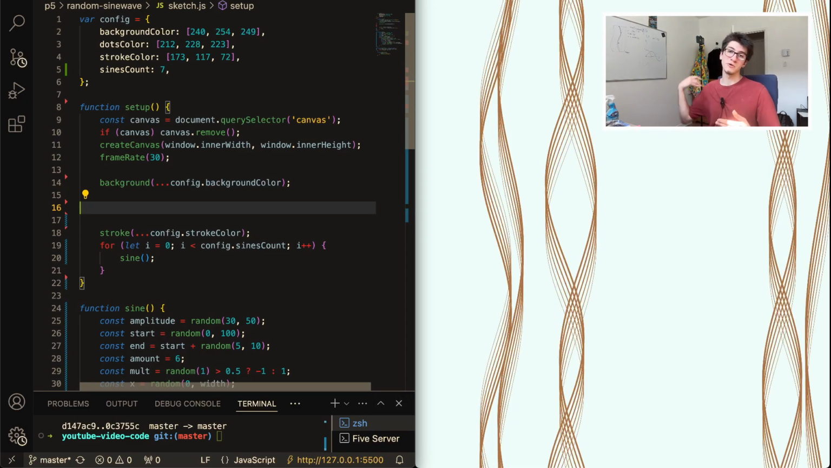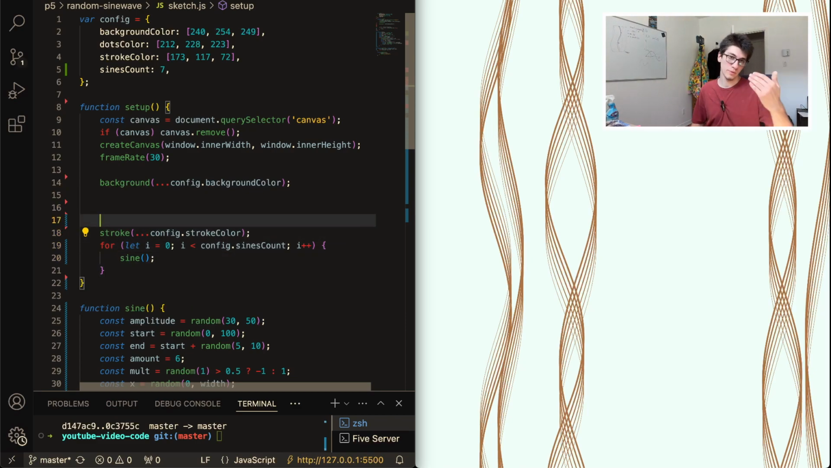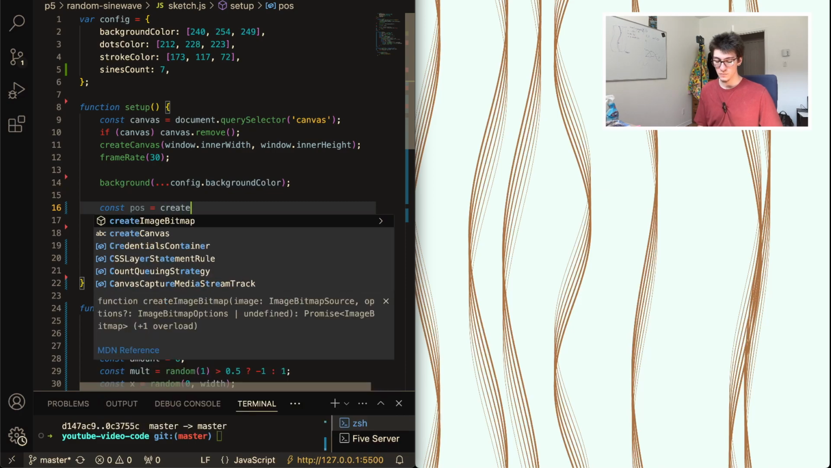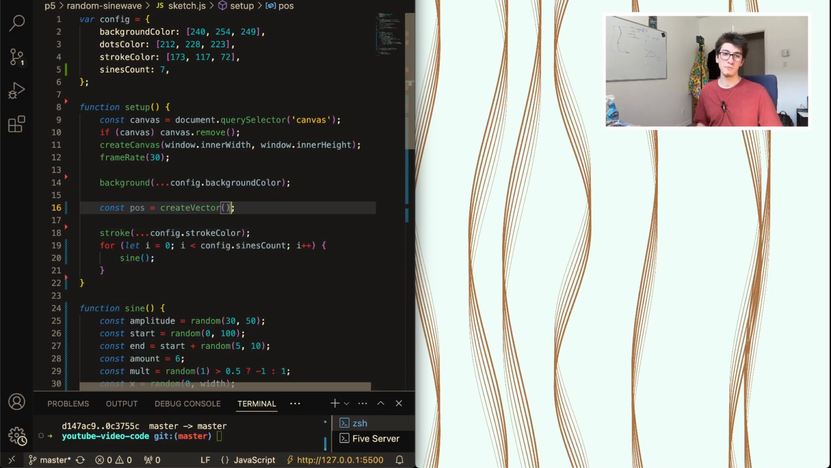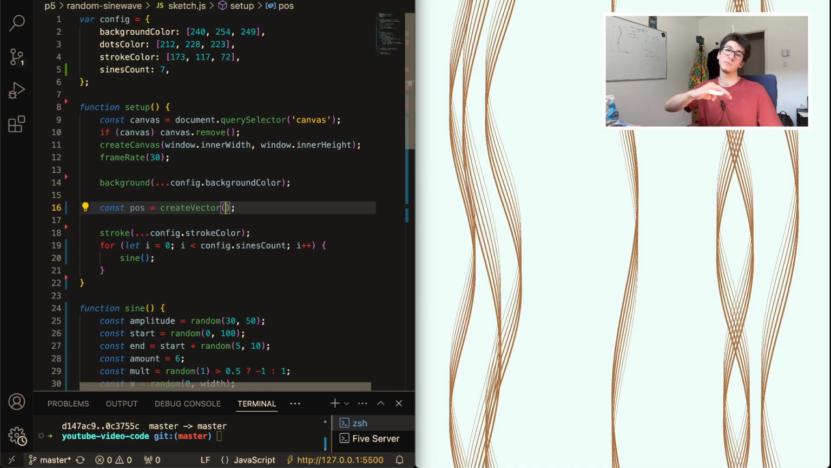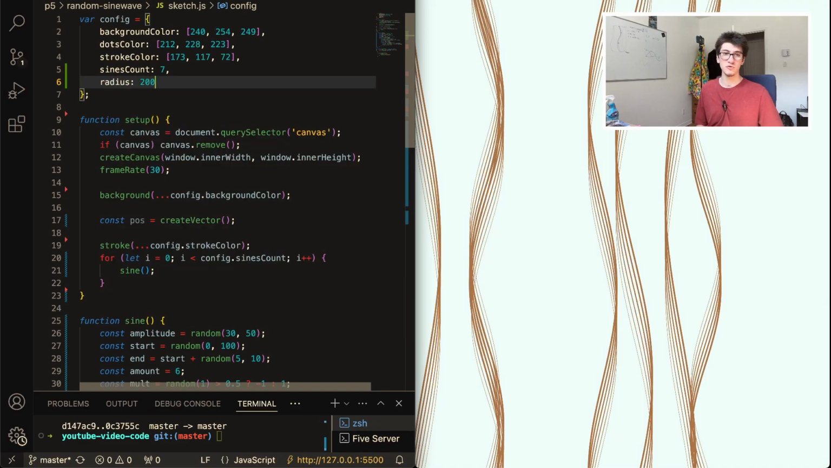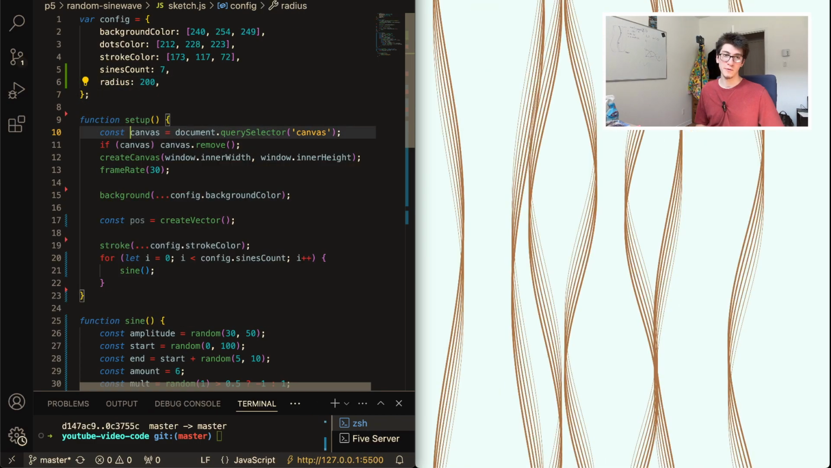And since the circle is going behind the sine wave, we'll draw the circle first in the code, and then it'll pass through the sine wave functions and call it, right? So we'll have a random position. That's what I'm thinking. So we'll have const position equal create vector. And I want the center of the circle to be randomly selected on the screen. We'll have the radius set in here. Maybe a radius of like 200 is fine. So we'll have radius in there.